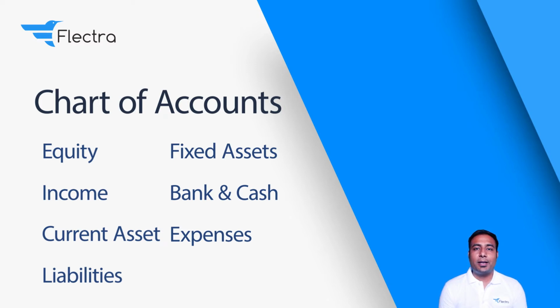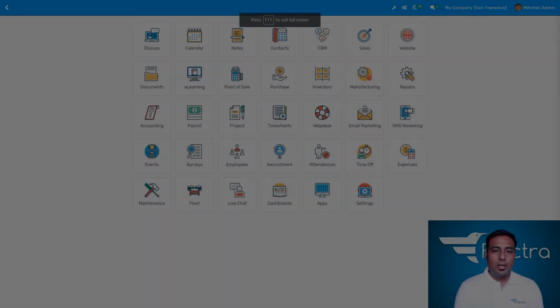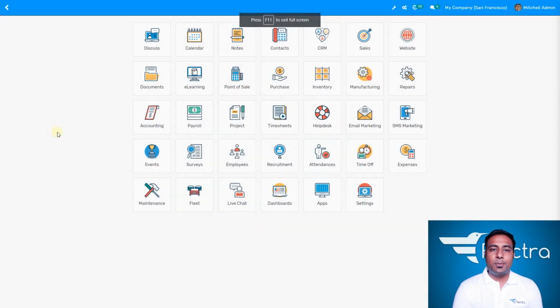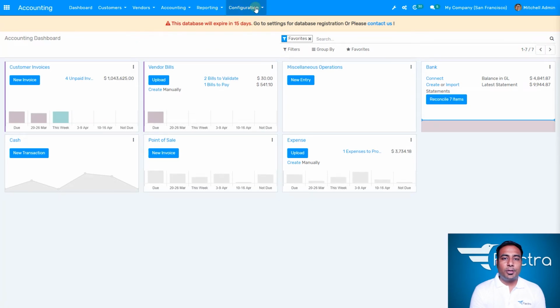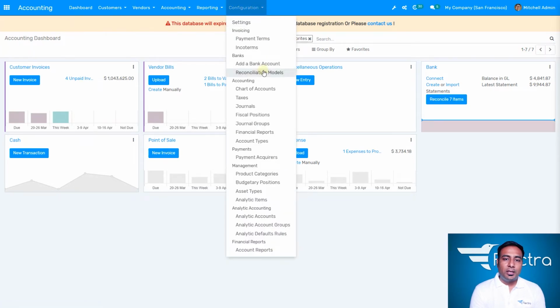So let's go directly to the Flectra database. Here I am with the Flectra database. I'm going directly to the accounting modules, and in the accounting modules, directly to the configuration. In configuration, we have all the features of the accounting modules. Yeah, it's a huge module. But let's go directly to the chart of accounts.